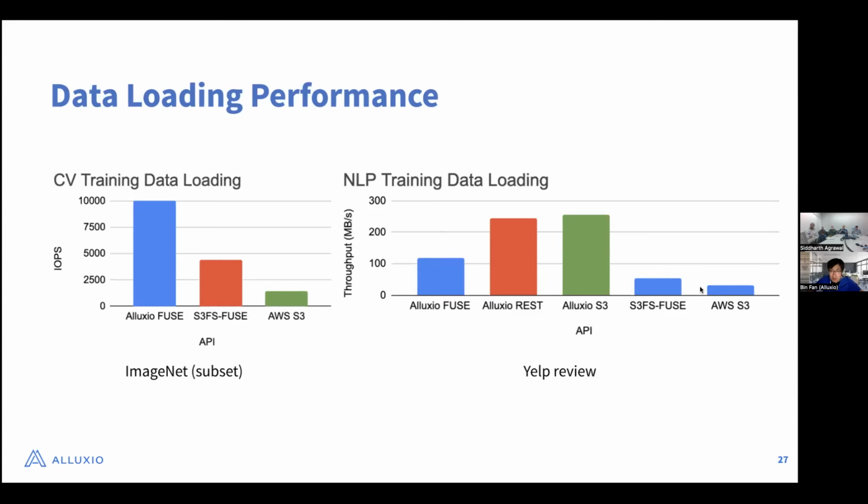For NLP, this is on the data set of Yelp reviews. We also evaluated different ways. We call it Alluxio Fuse. We also have our own RESTful API and S3 API. This is because the input file is larger here, so we just measured throughput in megabytes per second. Okay, so the S3 API or RESTful API provided by Alluxio is much larger than the S3 Fuse or AWS. So essentially, we show that for data loading, you can just benefit from having this caching layer between the application, the Python application like PyTorch, and S3.